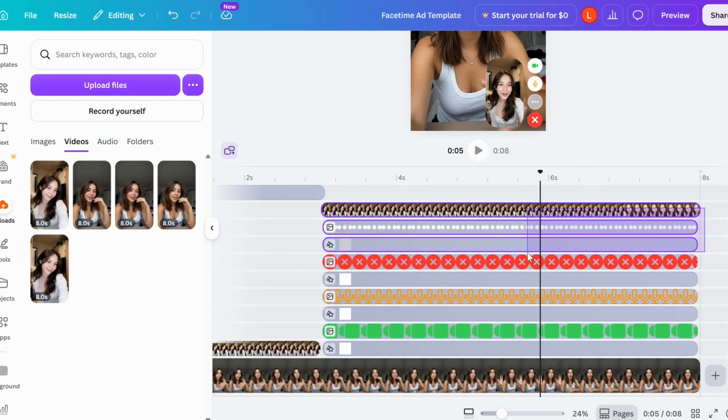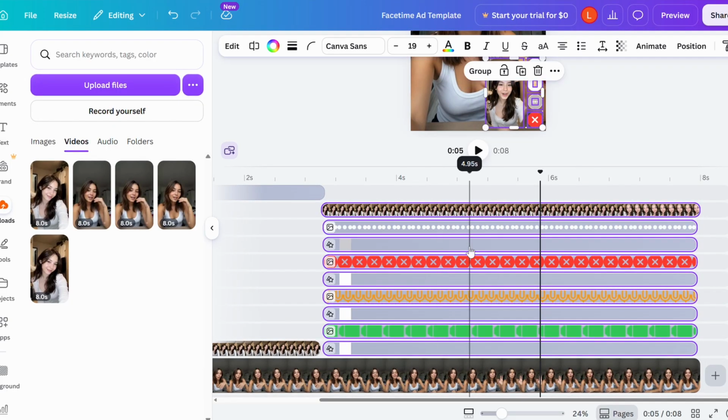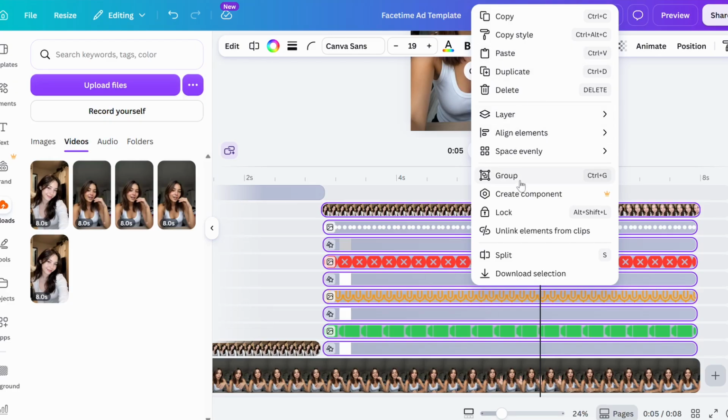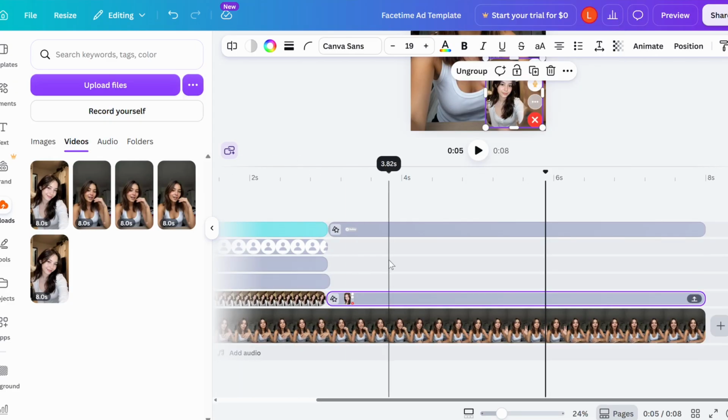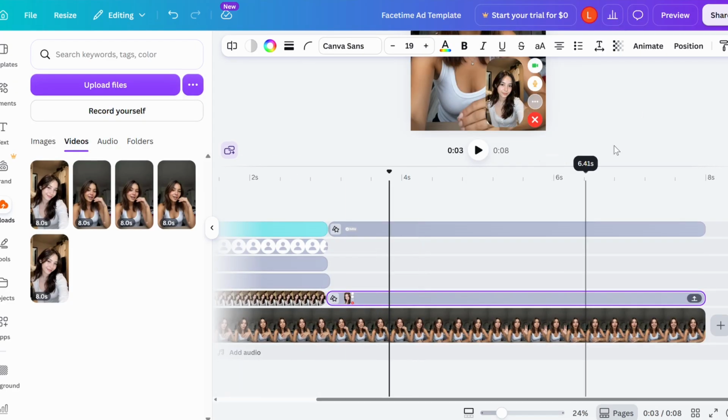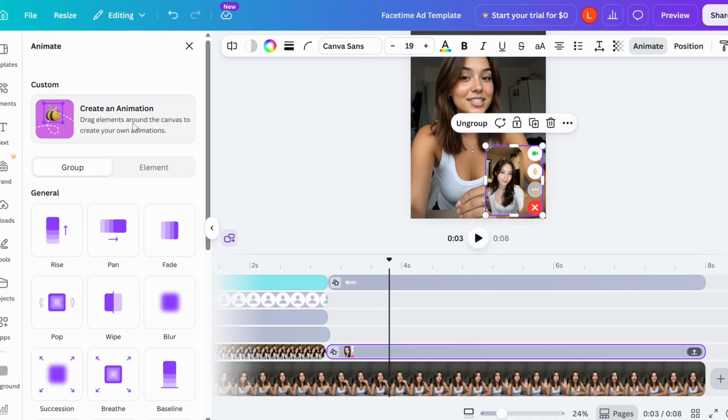Now for the next step, you want to group all of these together. Left click. Click on group. And now you want to redo the animation. So to do that, while selecting this, go to animate. Click on create an animation.